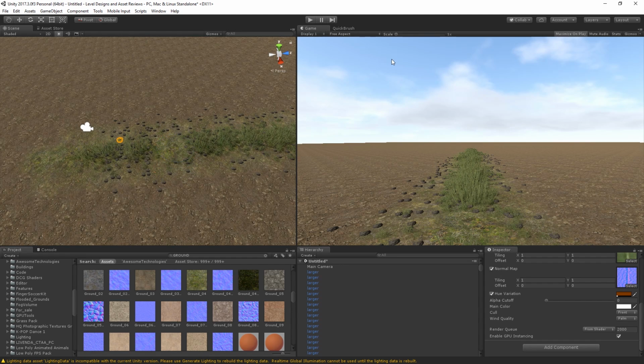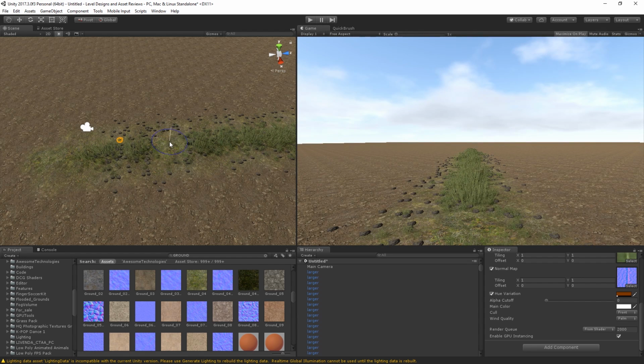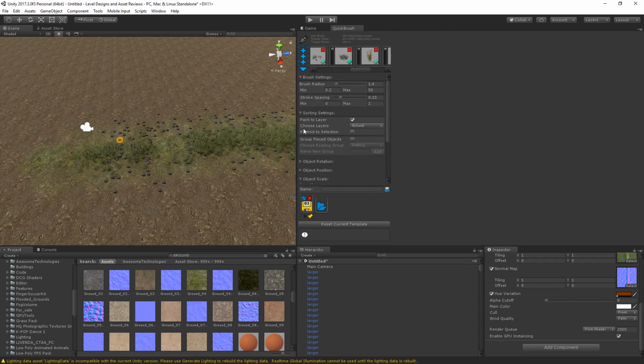So yeah, maybe we can add back that grass specifically. Where was it? There it is. So we just add back. Oh yeah, the scale is a little bit too little. Let's do like that.